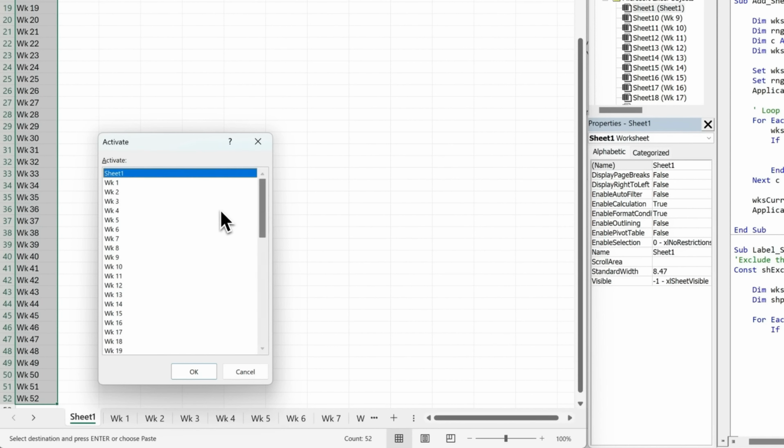So that's much faster than using the pivot table method. All you need to do is create the macro once, and you can use it anytime you want.